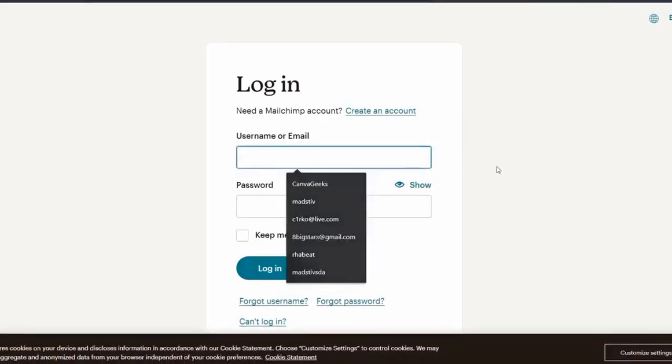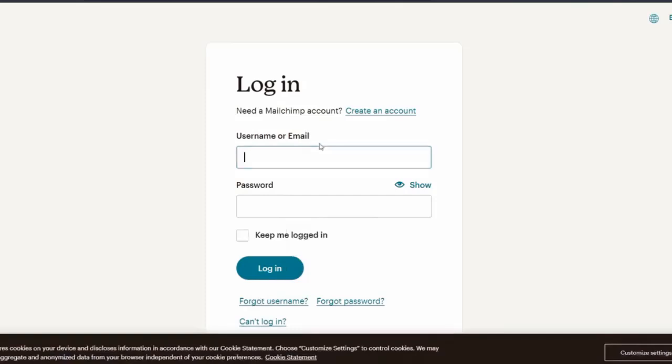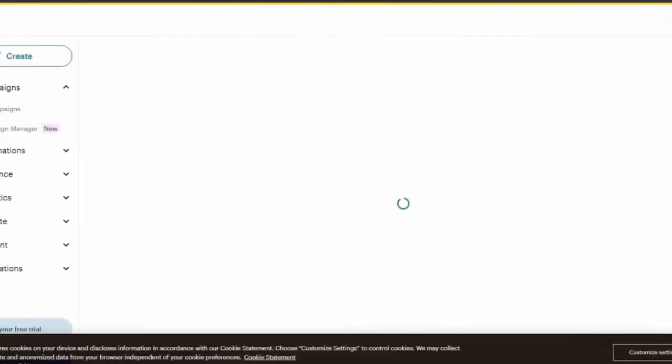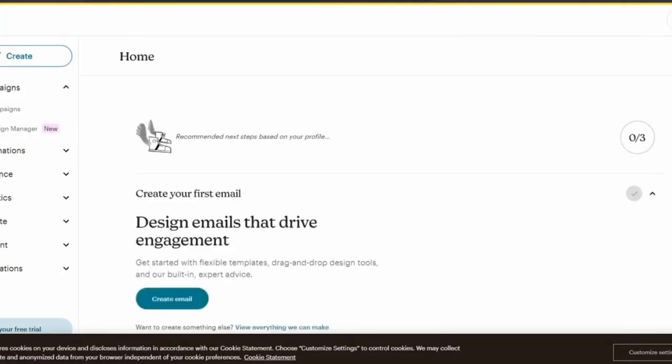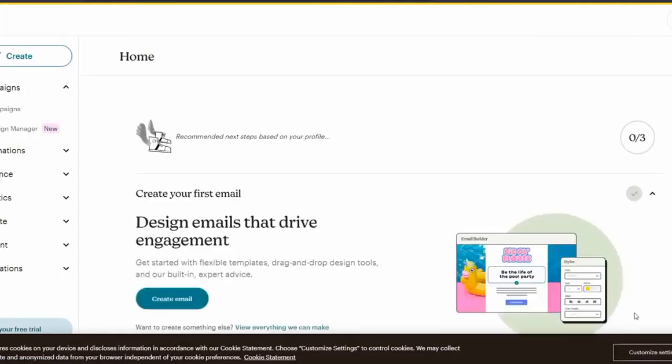Here in the login, I want to choose the username or the email that you already have, and choose a passcode. Alright, so once we have successfully signed in, I wanted to check out how the dashboard works. As you can see on the left part, we have the create button, the huge button, and then campaigns, automation, audience, analytics, website, content, and integrations.